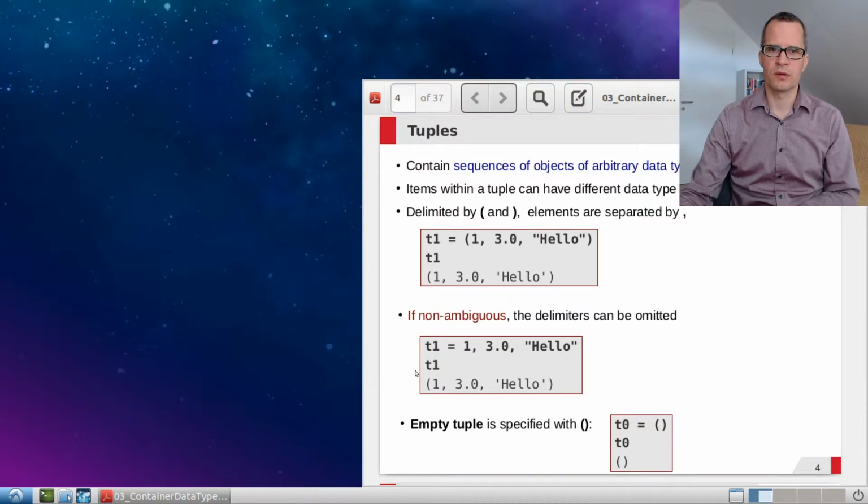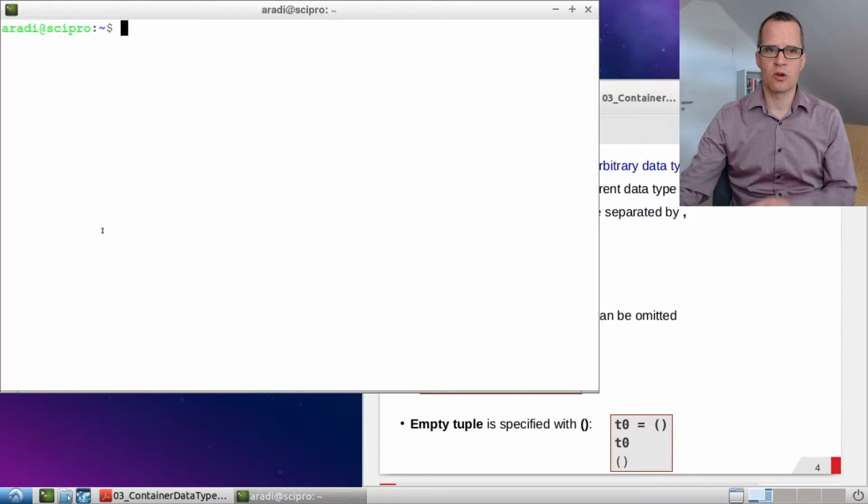Okay, good. Now let's start with the actual topic of this session, which are the container data types, and we will start with the tuples. And in order to make sure that you can basically do everything that I do, let's first start an LX terminal, a command line window, and in this command line window, let's start the Jupyter Notebook, so that you can follow whatever I do.